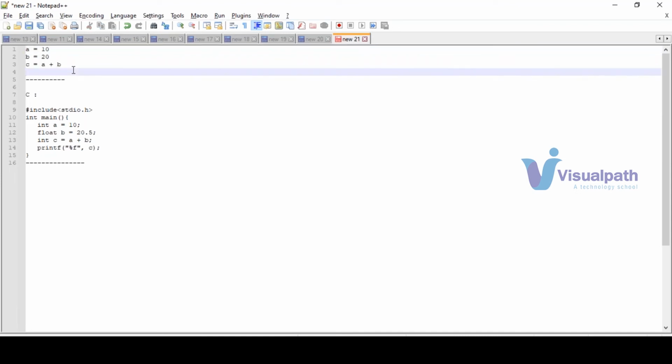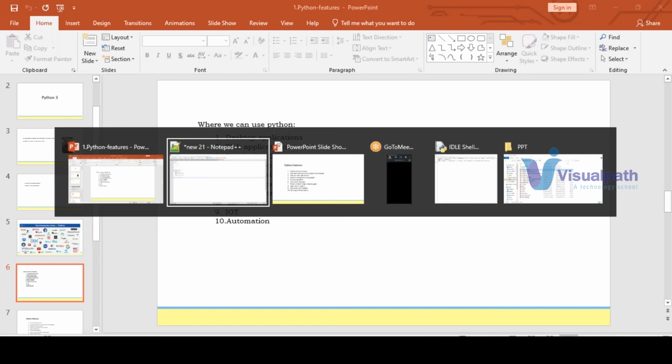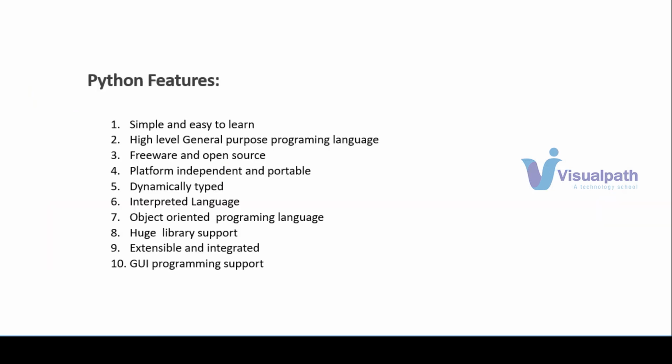So a guy who does not have any programming background, if he knows basic simple English and basic mathematics, he can understand what this program is doing. Got it? So this is what we call Python is simple and easy to learn. Okay, next, Python is a high level programming language, and also it is a general purpose programming language.